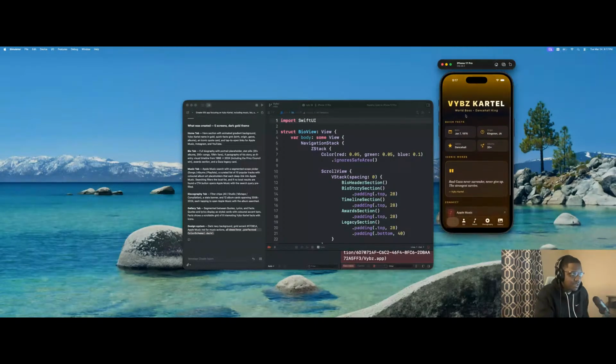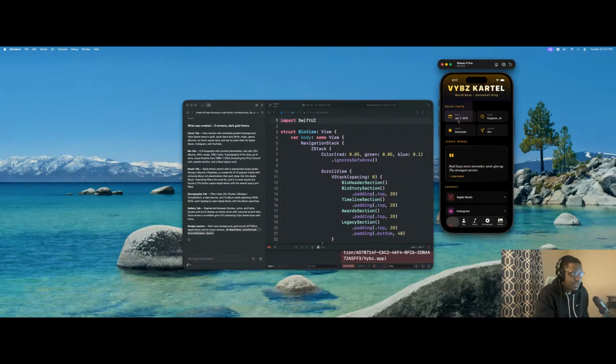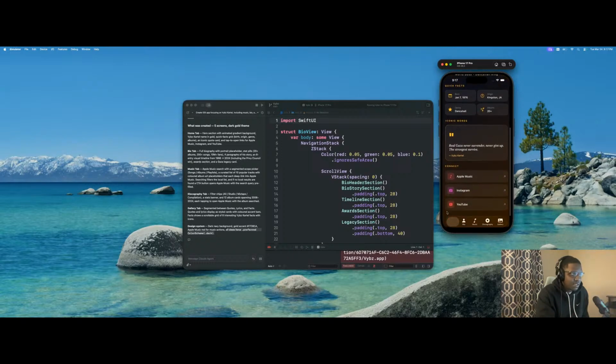But it's Vybz Kartel, World Boss, January 7th. If that's really his birthday, we can check that. Kingston Dancehall. This is this thing moving around. I think that's supposed to be some animation. And then we have Real Gaza, Never Surrender. I don't know if that's his thing, like I've seen what he actually said before.